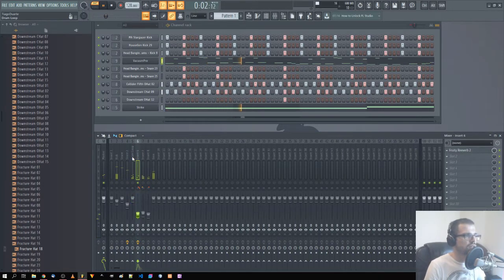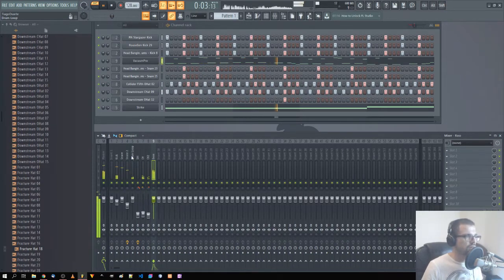and this one here, it's just open hi-hat. This one here is the closed hi-hat, and this one is CH, which means close hi-hat too. Okay, so we can now send everything here to the first channel, which is a mix channel.